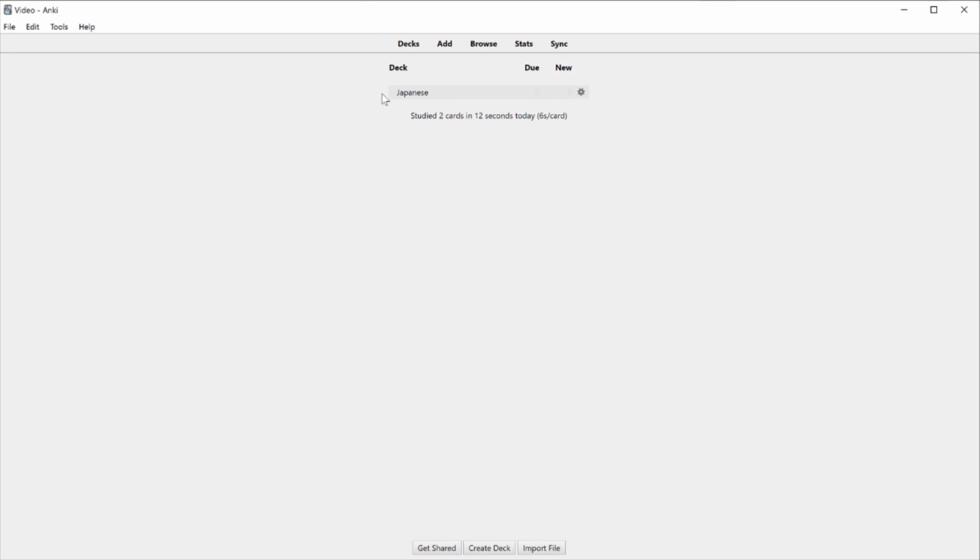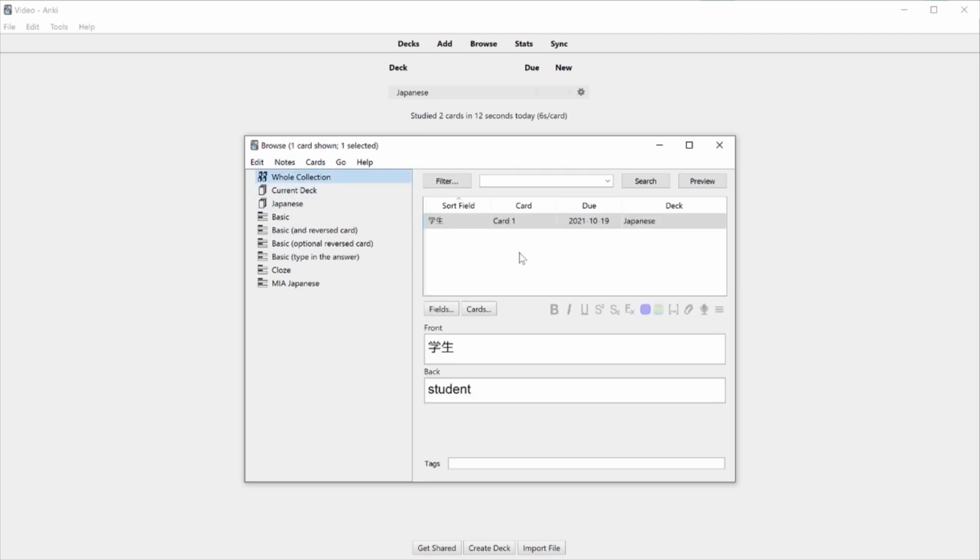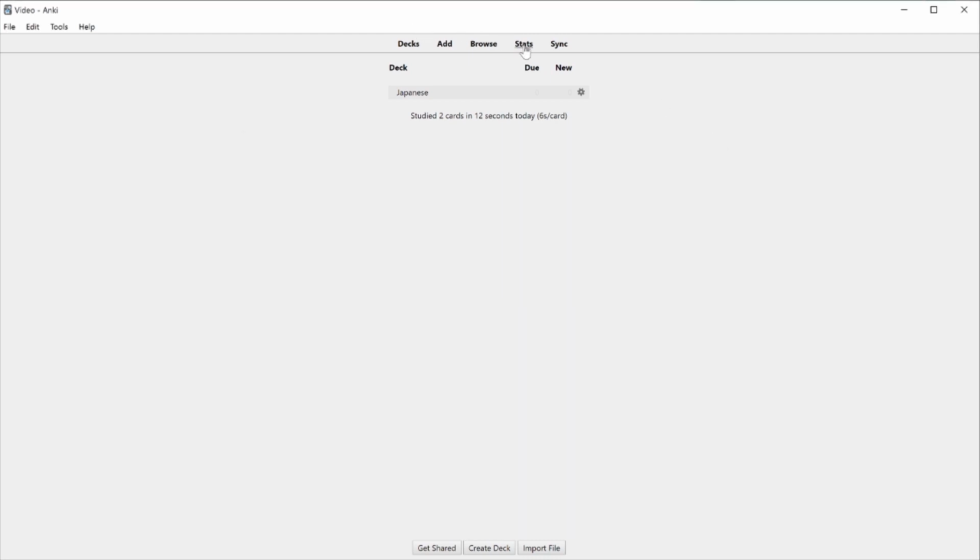Okay, so now I'll move on and start explaining these here. So obviously, decks, it's just going to come up with all this. Add is just to add new cards. Browse, you can go and start browsing your collection of cards. So you go whole collection, or if you just pick your deck, Japanese, you can see your cards there. So once you add multiple, you have an option to go through and look through all of them. Then you also have stats.